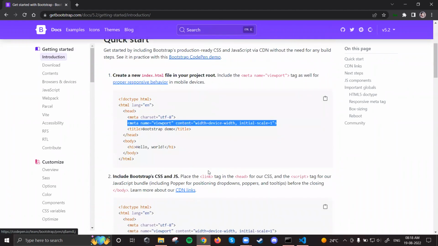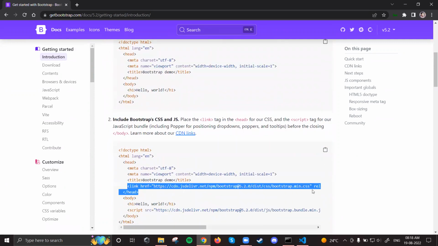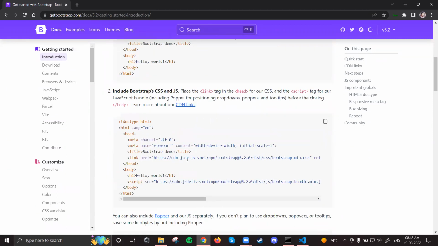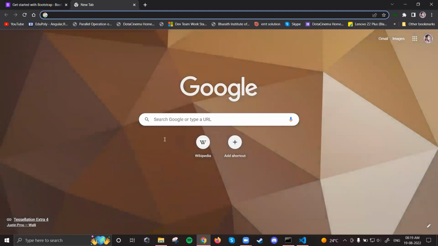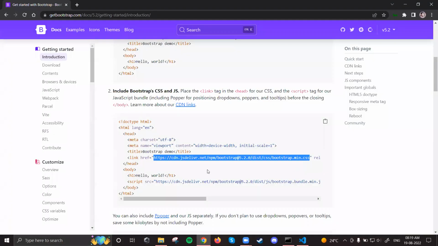So what are CDNs? CDNs are some links. From these links, if you see this link, what is happening? This is the link for the CSS. I'll just copy this link and open it in a tab, and I can see I'm getting so many different CSS styles. So when I use these CDNs, automatically these styles are fetched and can be applied in our project.